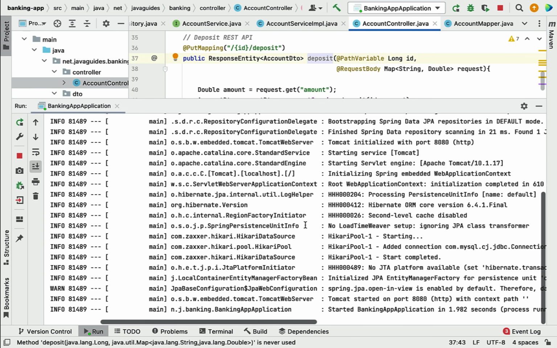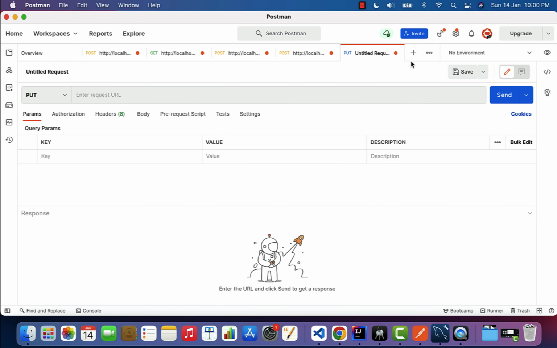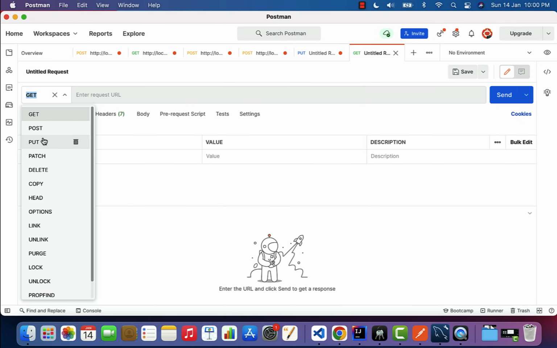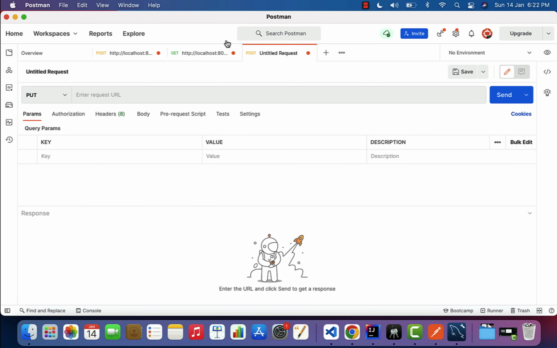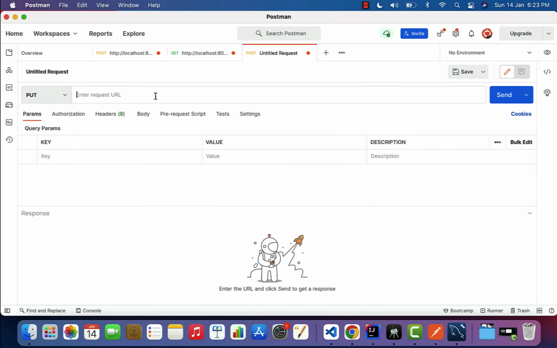Alright, our Spring Boot application is up and running. Next, let us head over to the Postman client over here, and let's create a new request. Let us choose the HTTP PUT method, and let us enter the request URL. So let me copy this and paste it over here.